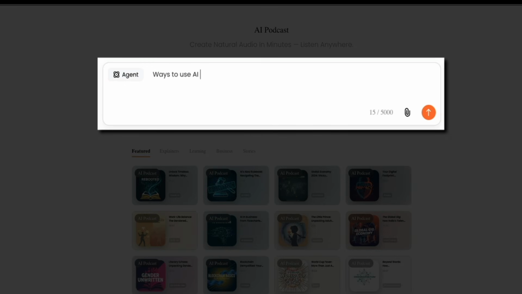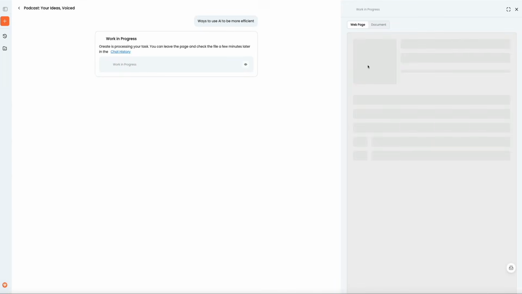And here I'm going to say something simple like ways to use AI to be more efficient. And then once you have your topic in place, click the send icon there on the right, and Oreate creates a new podcast project and the AI gets to work.